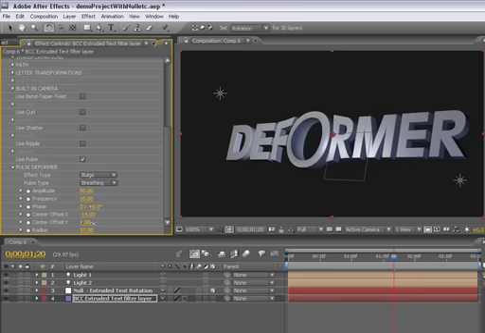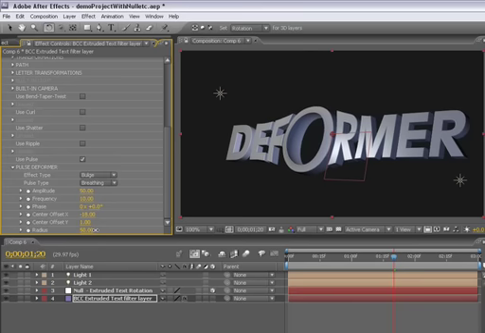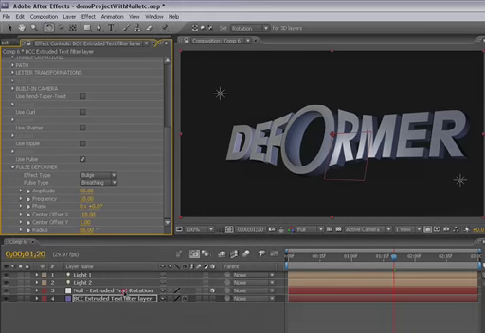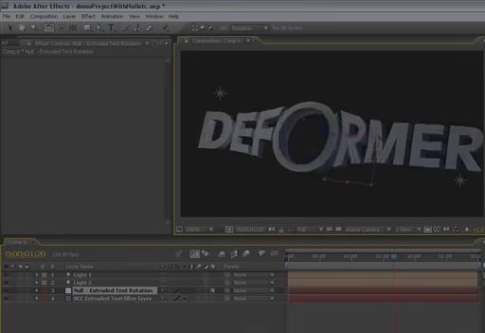Maybe I'll just end it with, I'll make my O open up like a big mouth there for the word deformer. And that's a quick look at the deformer features in BCC 3D Objects.